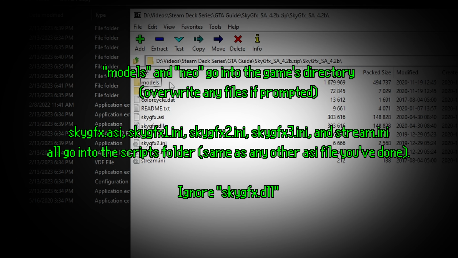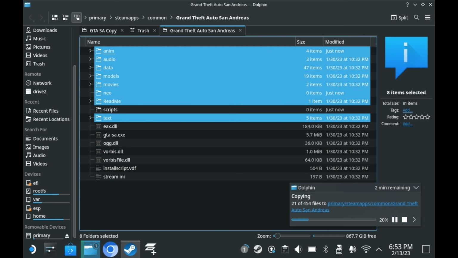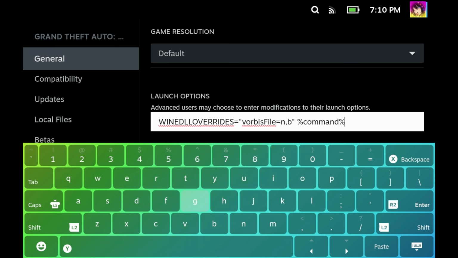The models in Neo folder go straight into the game directory, and skygfx.asi as well as skygfx1, 2, and 3.ini and stream.ini all go in the scripts folder. You can ignore the DLL. Once you're done with that, transfer this over to your Steam Deck. It's best if you install GTA San Andreas on your Steam Deck first, and you can install on either your SSD or SD card. You can then proceed to copy your entire modded GTA folder and overwrite everything. You will also need to type this into the launch options. Also be sure to use Proton GE for this game.